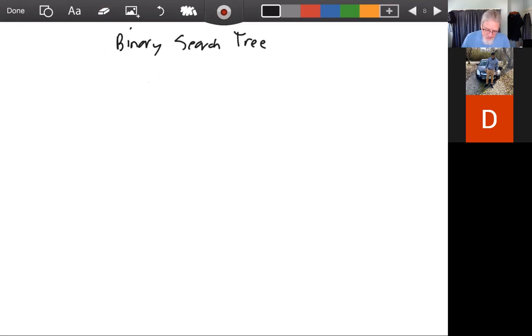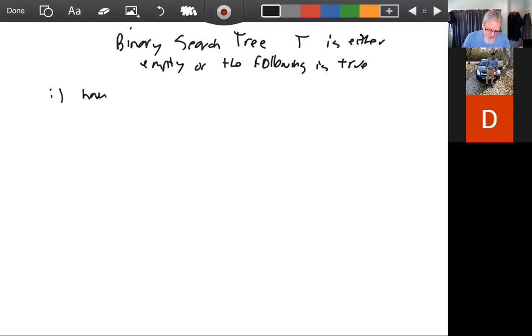So a binary search tree T, I'm on page 617, is either empty or the following is true. It should be R true, but you get the idea. One, we have a root node like before. Two is the same as well. So it has the LT and RT, that hasn't changed.